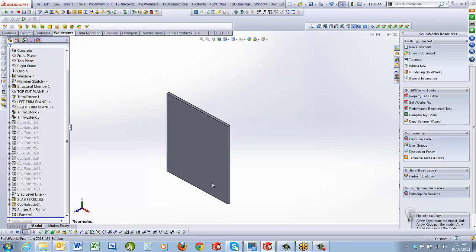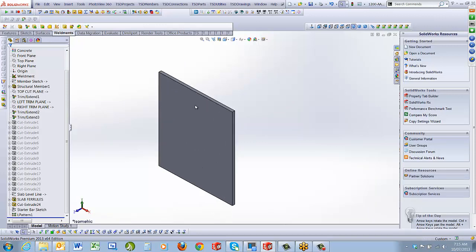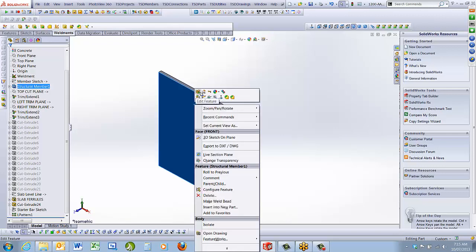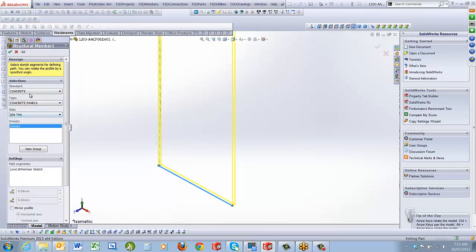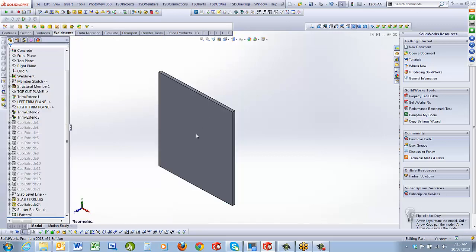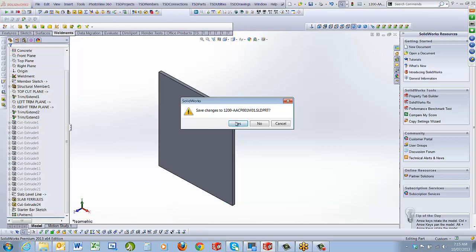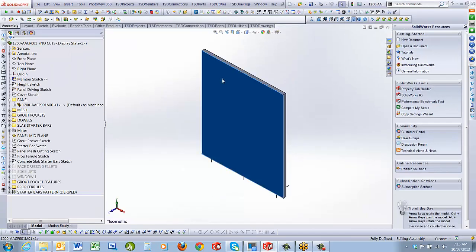Alright, so that just sets you up for your concrete panel, and if I need to change the section size, it's just a simple edit feature, and I can go straight into the weldment, and you can see the sizes and everything occur in my size list. At the moment I'm just going to leave that at 200, simply because I'm working with this at the moment. So that's the actual panel.